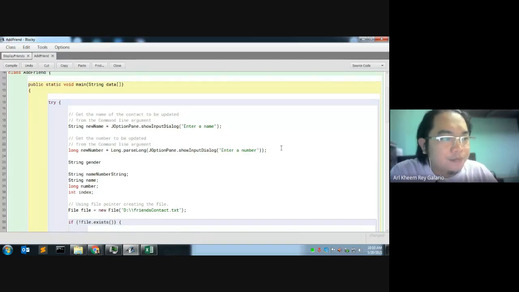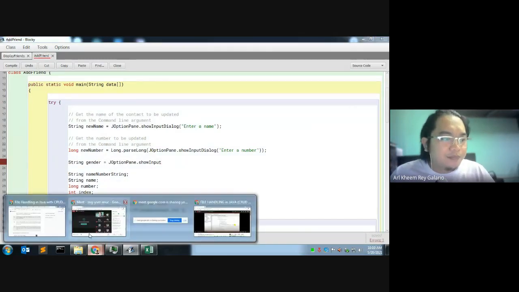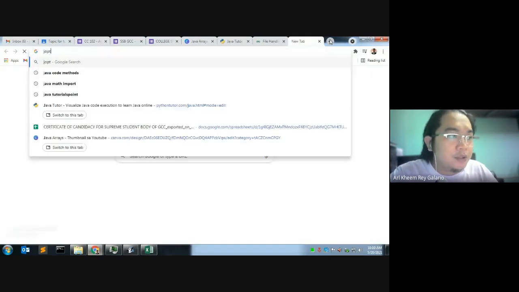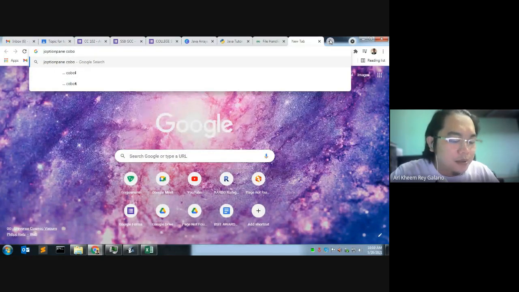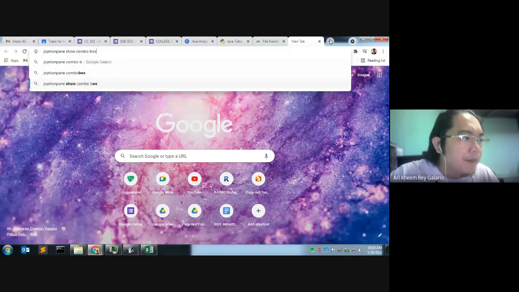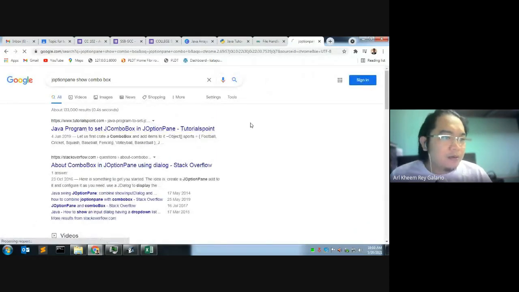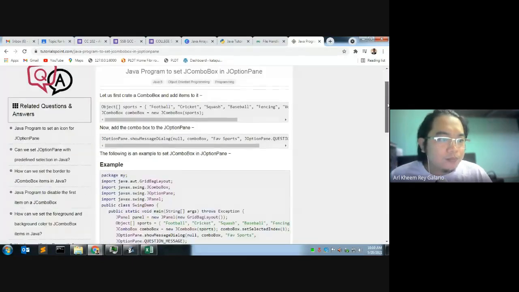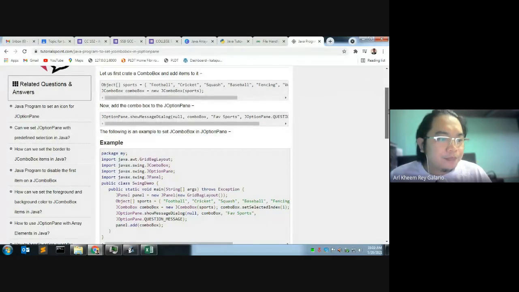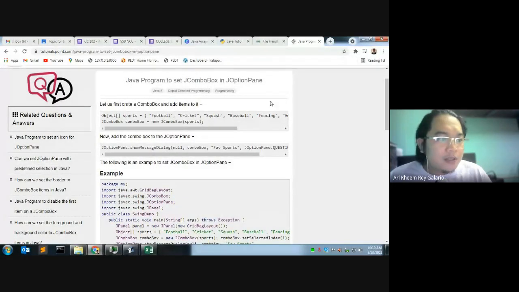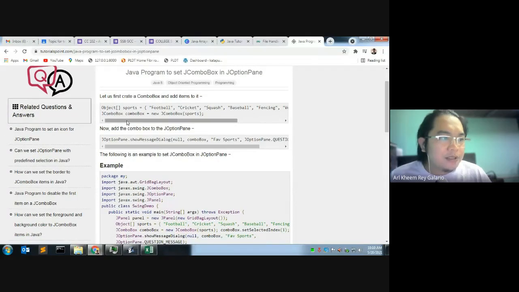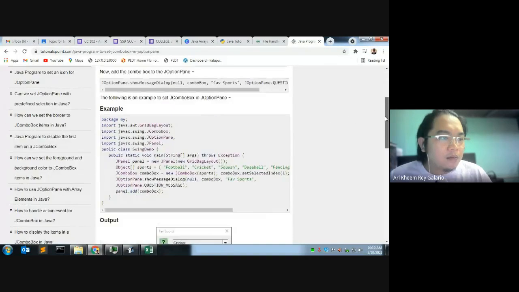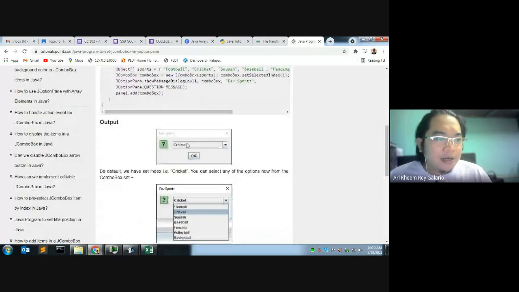string gender equals to JOptionPane.showInputDialog. Isa lang. JOptionPane combo box. Tara, try na to. Combo box na to. So instead nga normal, let us try the combo box. JComboBox. Okay, so instead nga mag-type ta, inyo na to.